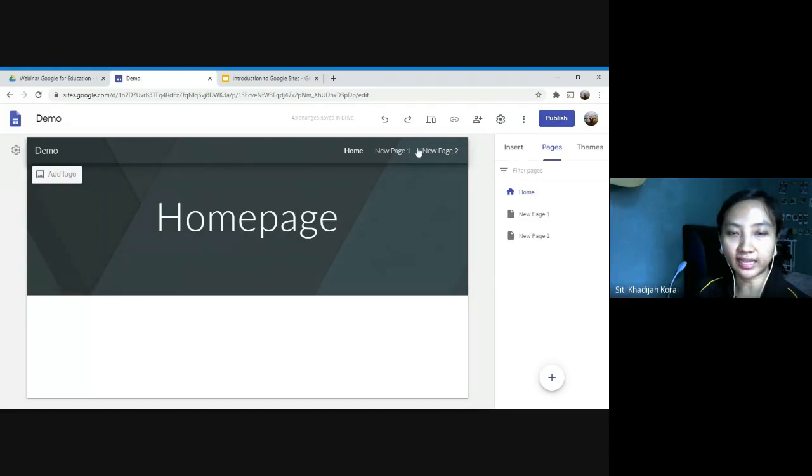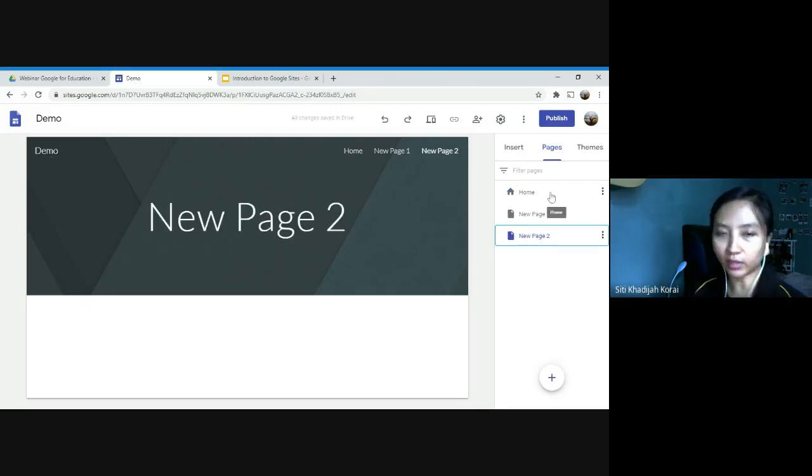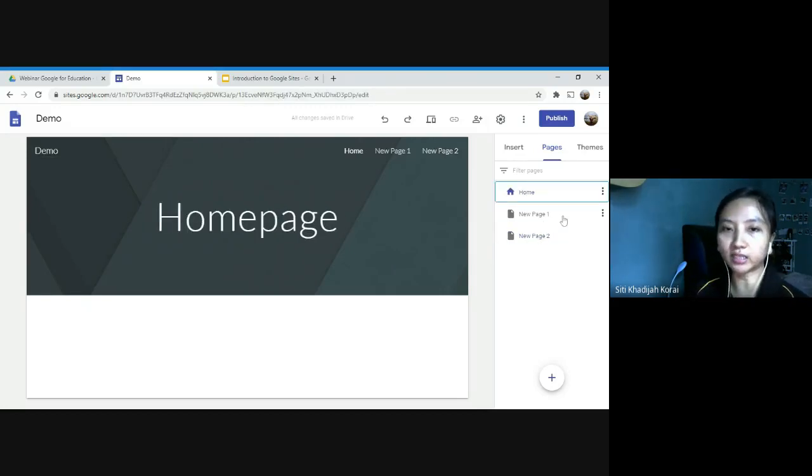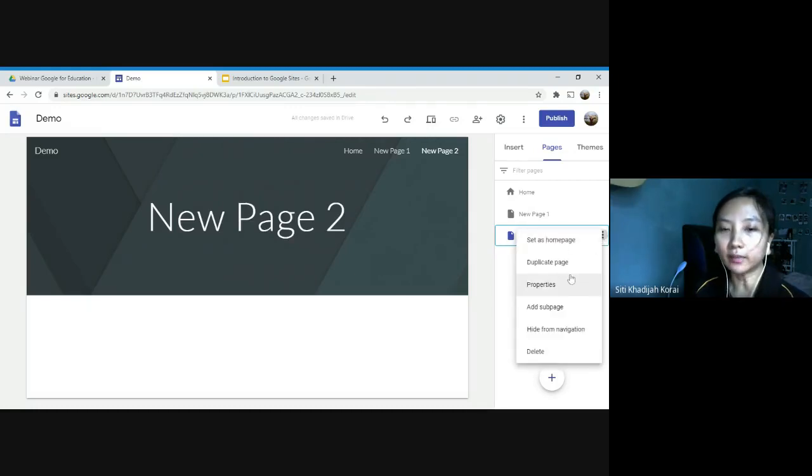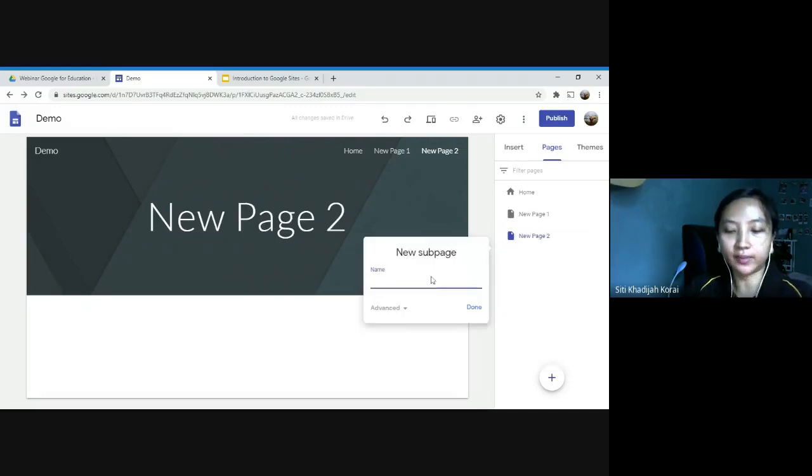Okay, it looks like this. And then for sub page, let's say you want to create a sub page for page 2. It can be anything. You can create a sub page for home, you can create a sub page for new page 1, you can even create a sub page for this new page 2. So I choose to create a sub page on new page 2. I choose new page 2 and bring your cursor to the right. You can see three dots here. Choose add sub page. Now we just put sub page 1. And then click done.